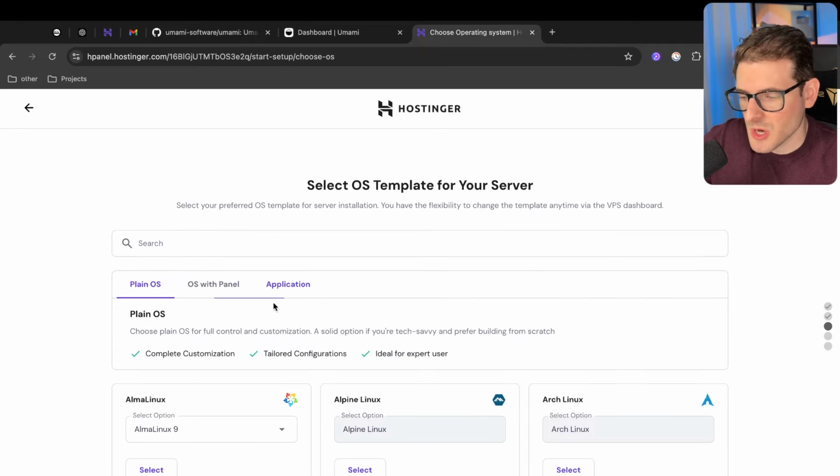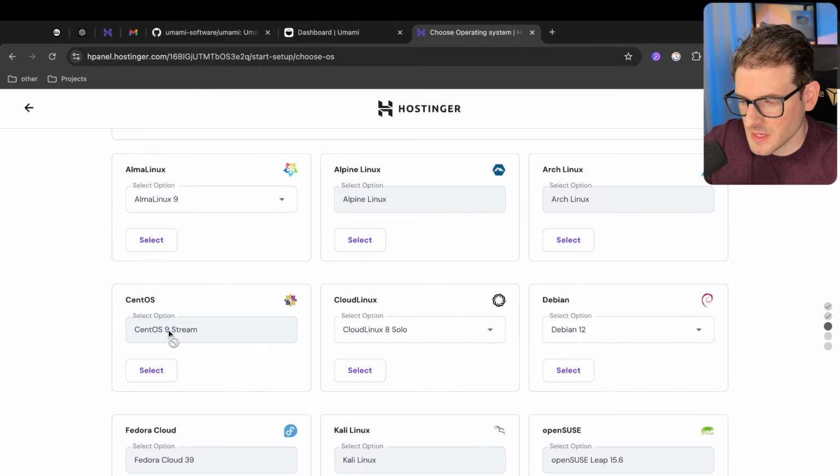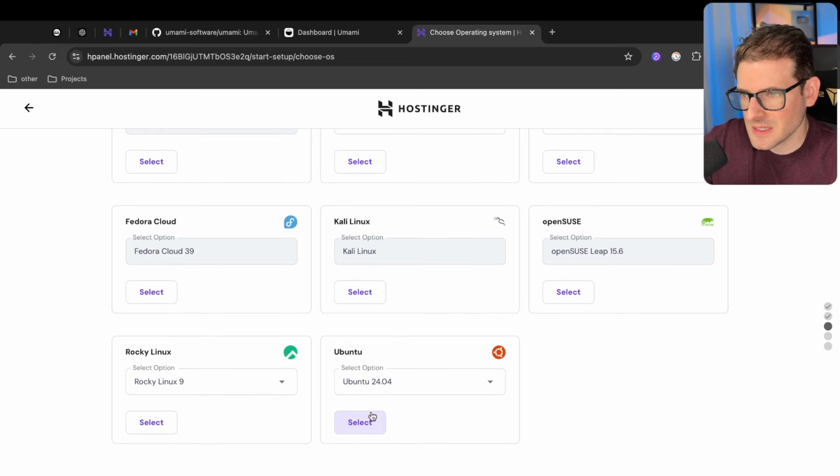So now we get to choose our operating system. Honestly, I would just pick Ubuntu, but I've also used Debian and CentOS for servers in production. So you can kind of pick what you want. I think Ubuntu is just kind of the easiest to get going with, and it's beginner friendly. So I'm going to click on this one.